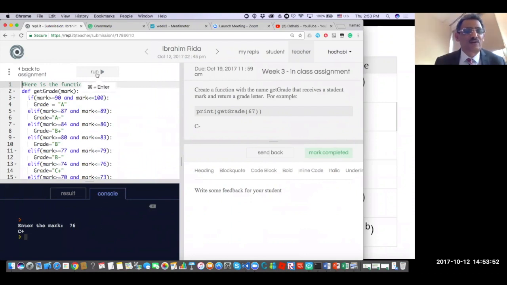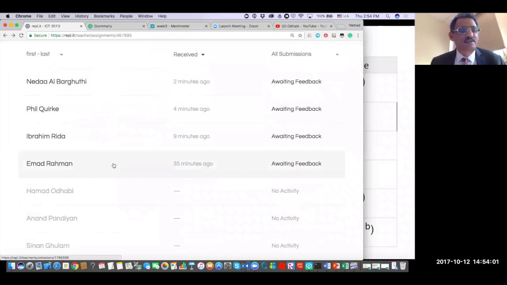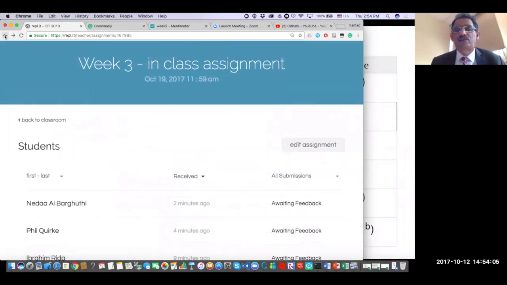You don't have the while loop. You just run it once, and that's good. That means you did the code yourself. Who else did? These are the people I have seen doing it. So that's one assignment to there.